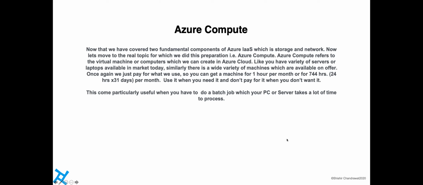This comes particularly useful when you have to do a batch job, which for your PC and server takes a lot of time to process. You can just spin up a really high quality machine and do the same job in 1/4 amount of time, or maybe even less than that.